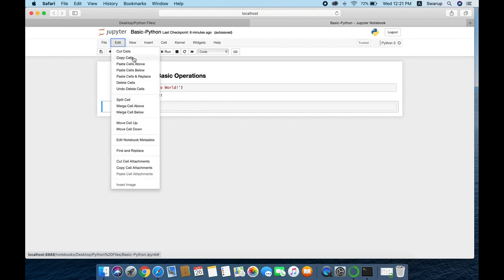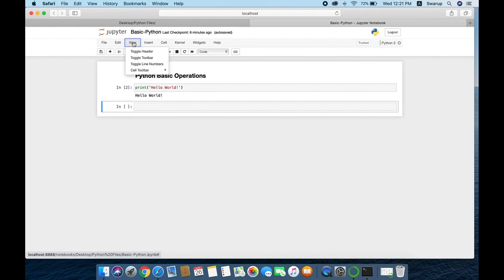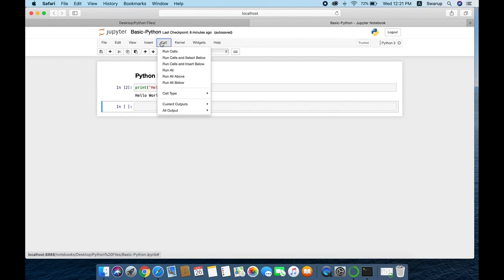Next, here we have the Edit option. These are the same options you saw, like cut cell, copy cell, paste cell, undo cells, like that. And some View options like toggle header, to hide and show the header and toolbars. The Insert option is also there, that is this plus button. Then there is running these cells, like rerun everything again, or run from below, run the selected cell, run cells and select below. So like that, other options are there. And Kernel, this is for restarting your entire process, or reconnecting or shutting down.